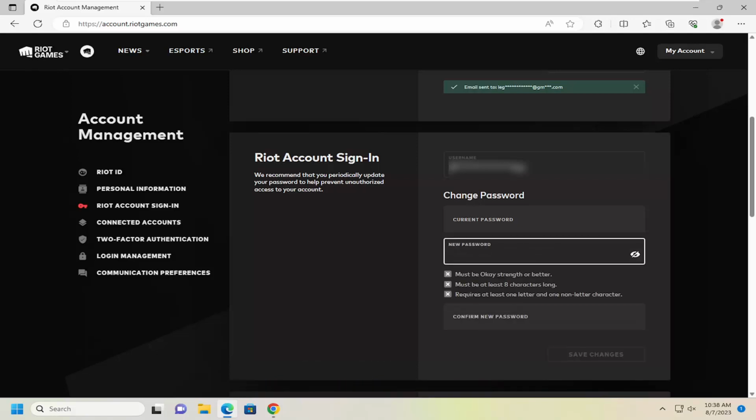It must be at least 8 characters long and requires at least one letter and one non-letter character. So pretty straightforward parameters, very common for a lot of websites to have those sort of requirements. And then you would select confirm new password once you were done, and then you may have to select save changes, and that's pretty much it.